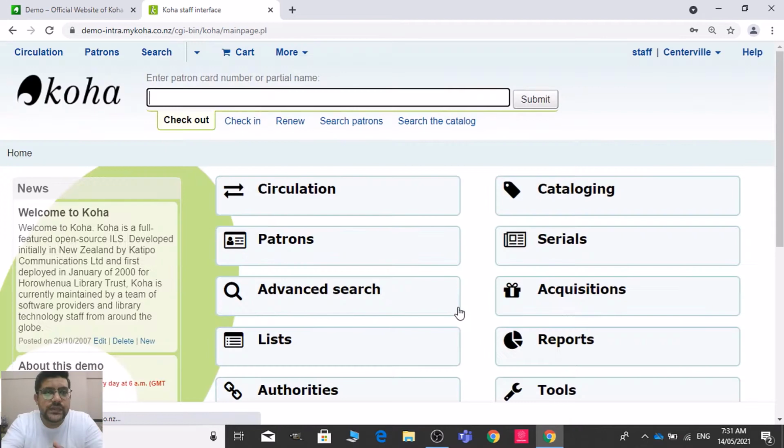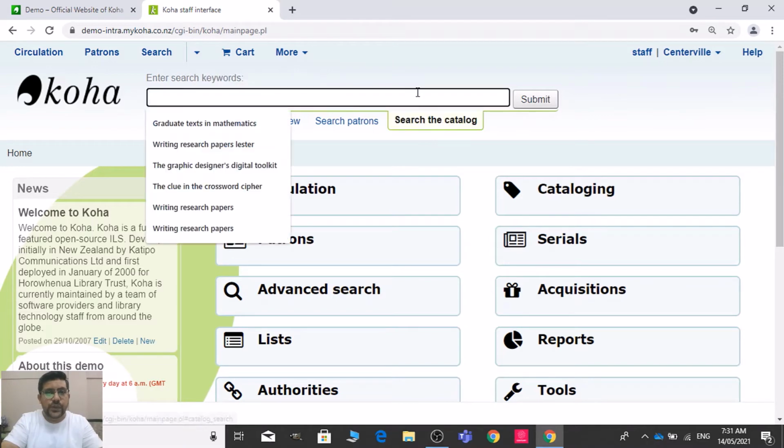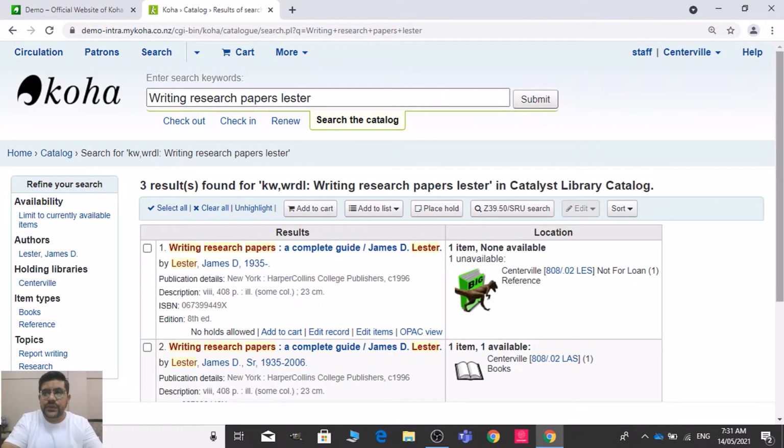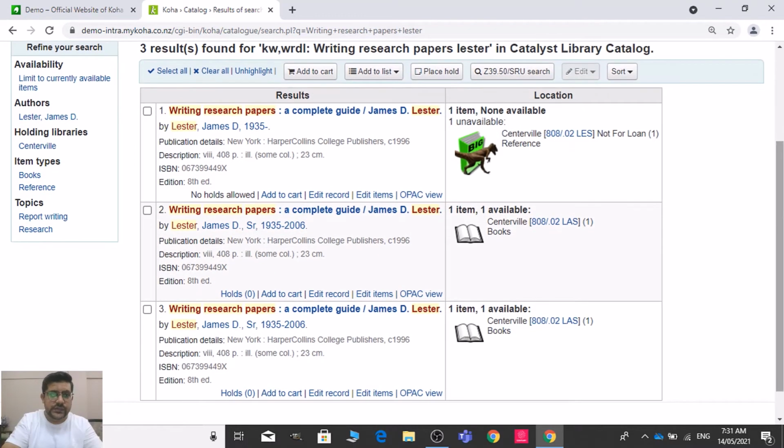So here we are at the staff interface, and maybe you have noticed that when we search the Koha catalog, the same record appears multiple times with different items. Let me search one title: Writing Research Papers, a complete guide by James D. Leister. There you can see we have three results.